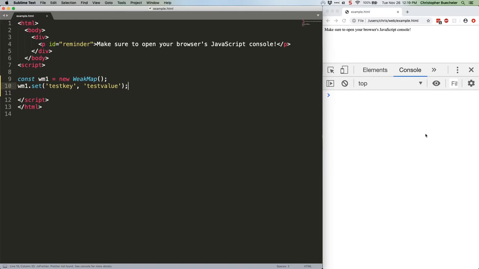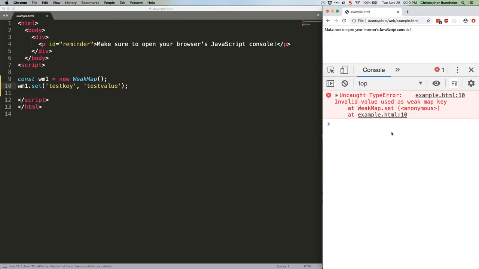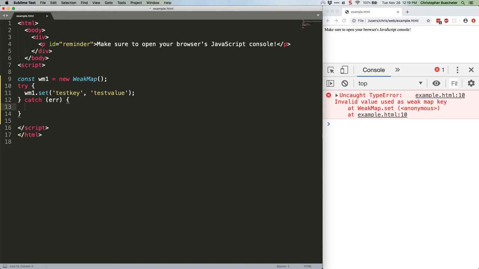Go ahead and save, refresh, and it throws an error that stops our JS execution. So the way to fix that, if we wanted to continue with this, is to wrap it in a try-catch block like this. Now when we continue, we can actually continue executing script even with that error happening. Anyway, if you want your weak map to actually work, try this.